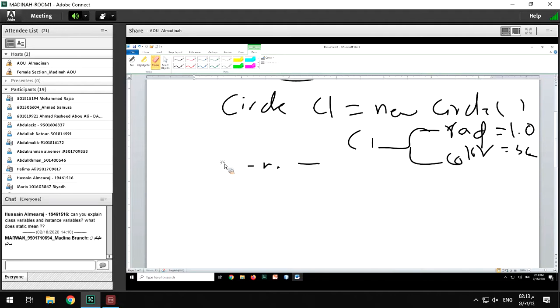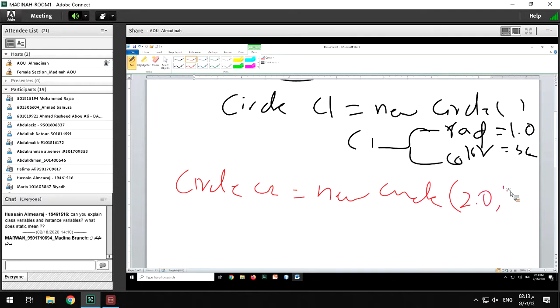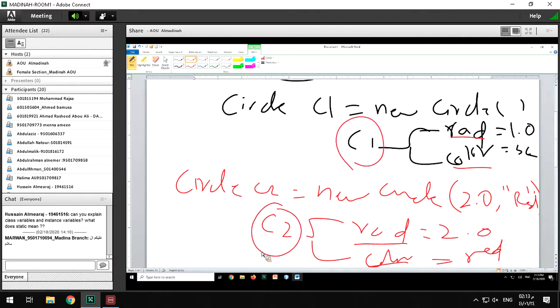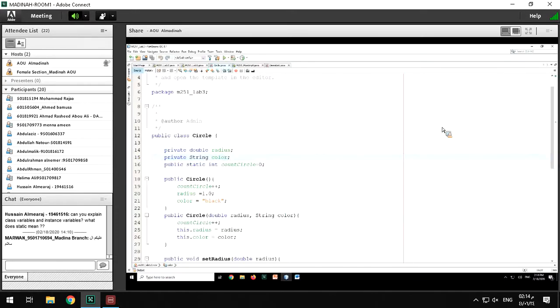So let me create this here: Circle c2 = new Circle of, let's say, 2.0 comma red. So I'm creating a circle, and c2 has a radius and a color, which are 2.0 and red. Every object here has its own value, its own copy of the data. These objects are called the instances of the class, and hence the radius and the color are called the instance variables of the class, because every object has its own copy.